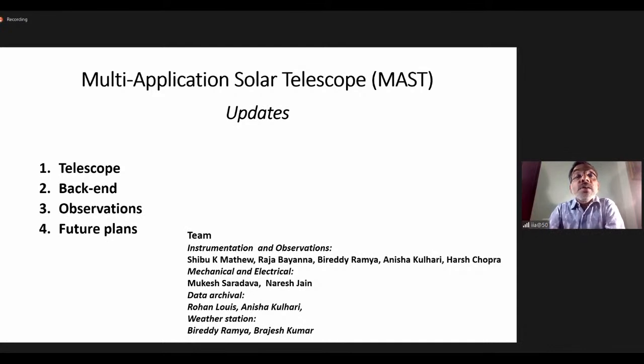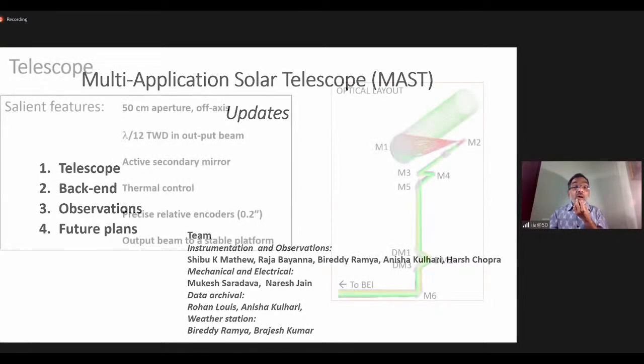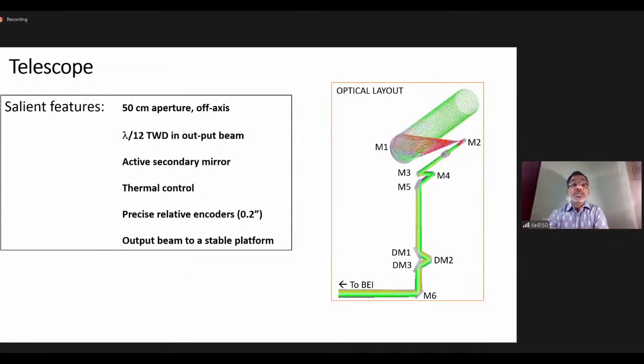The work which I plan to present is about the multi-application solar telescope, giving an update on the telescope itself. Then I will give a little bit of an idea about the back-end instruments which we have at present, some of the observations, and then future plans. The instrumentation team and observation team members are here. And the PI is sitting there. So Venkata Krishnan is there, I could see him. So this is the plan.